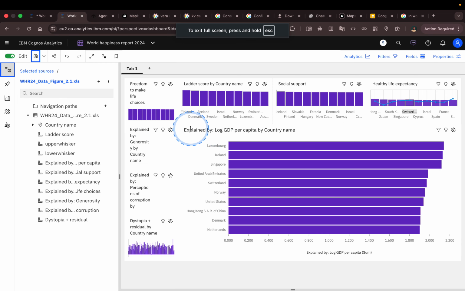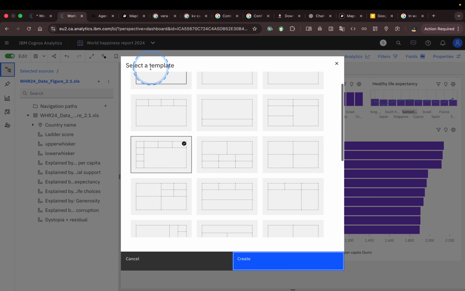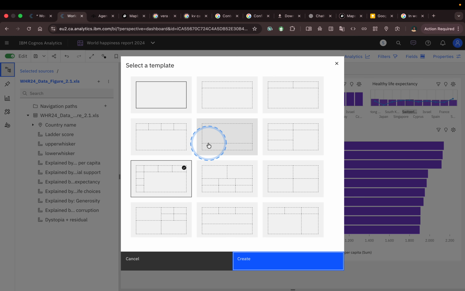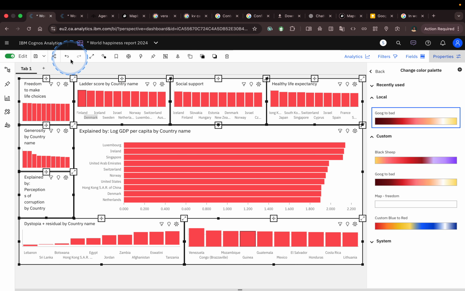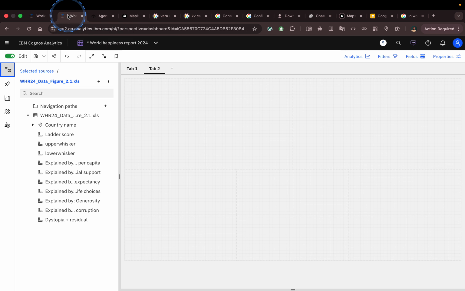So let's try something here. So let's start it afresh on our IBM Cognos. So for IBM Cognos, let's say we use this as our template, so we have it afresh. So we've imported our data in, and we have our dashboard template.